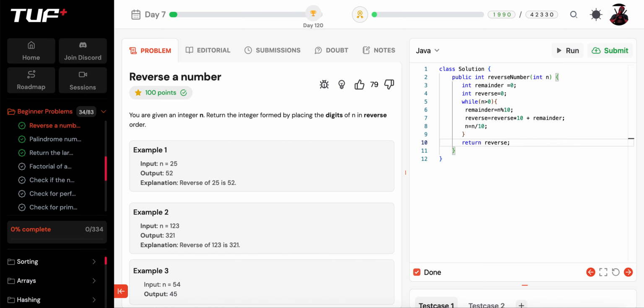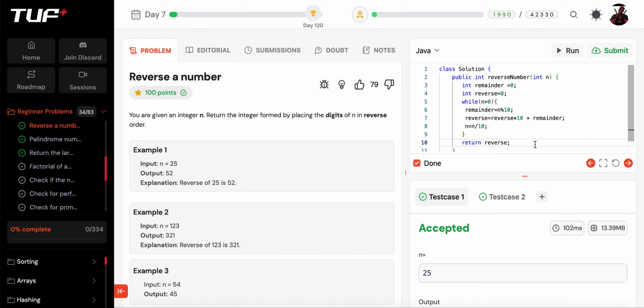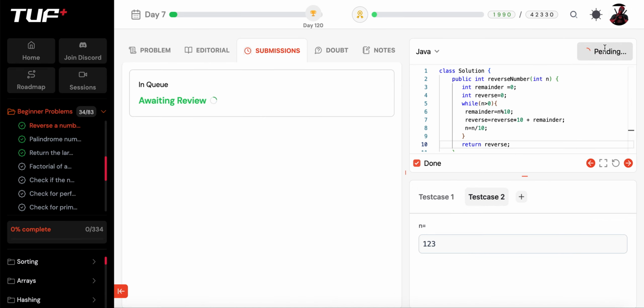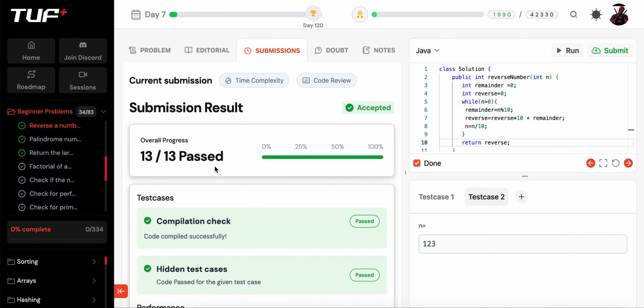So I'll return the reverse here. Let me run this. Accepted. So all the test cases have passed. Let me submit this code. So all the 13 cases have passed.